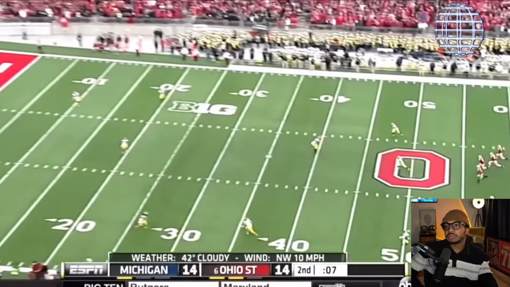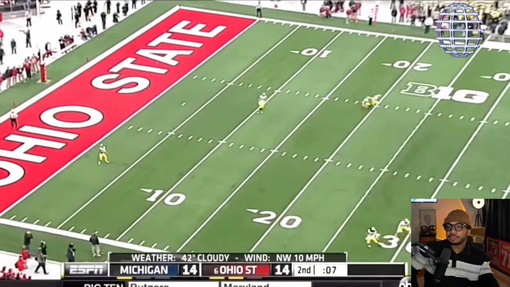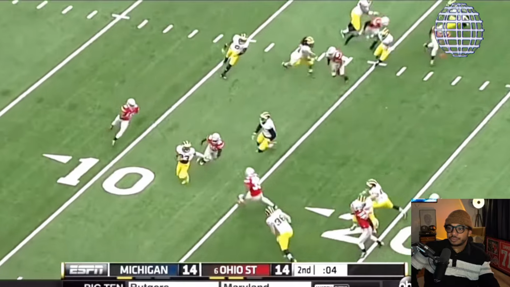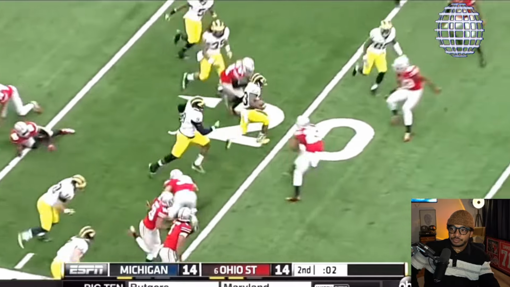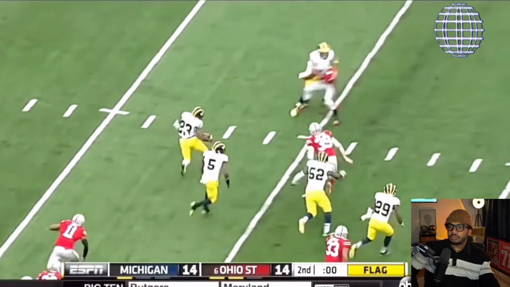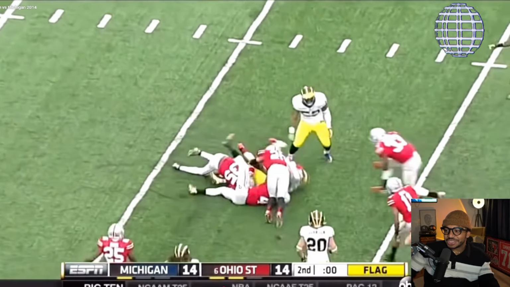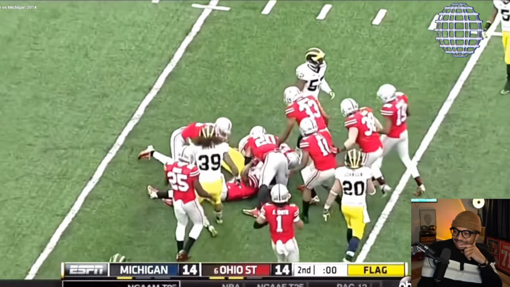And Norfleet past the 10. Penalty marker down. Norfleet isn't though. Norfleet finally. He was kind of shifty. I can't cap. Brought down to the 28.